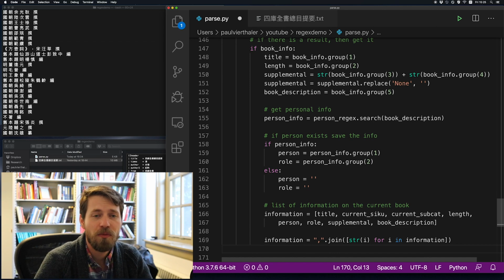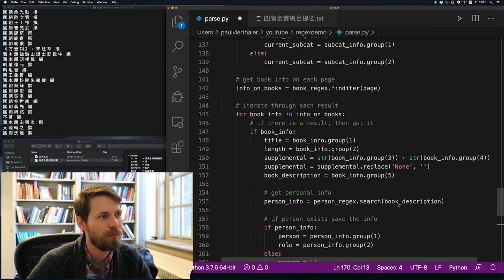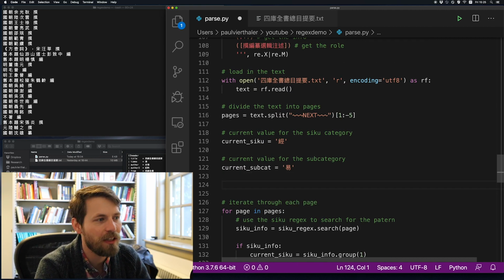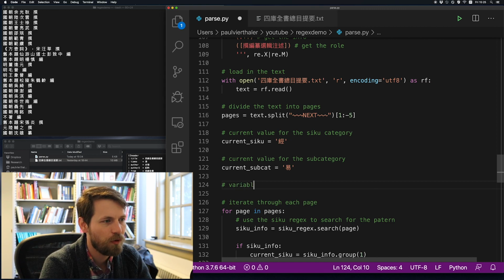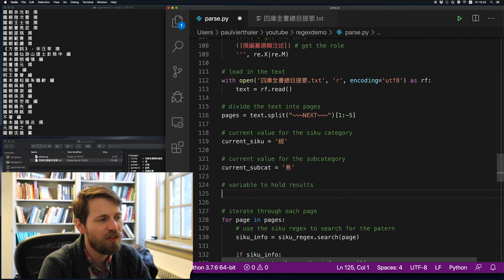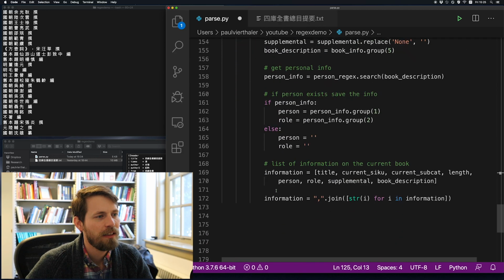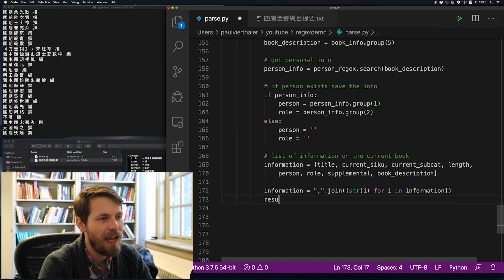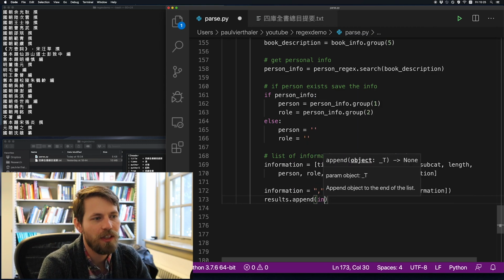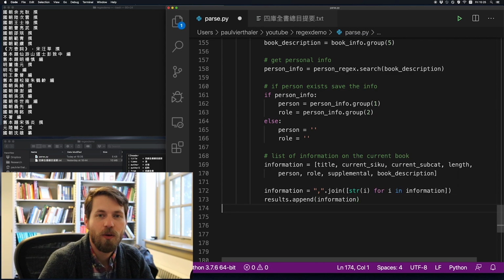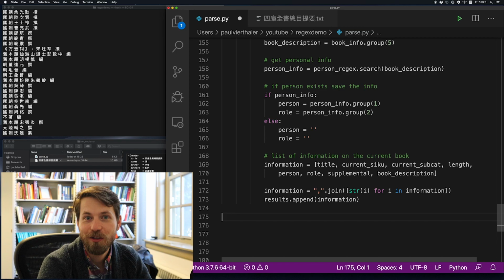And so now the information is saved as a string, and I can create another variable to store all of the information. So let's just say up here, before I iterate through these pages, I need a variable to hold results, and I'll just call this results, and this is an empty list. Now I will add to the results the information. And one final thing is I want to save it.